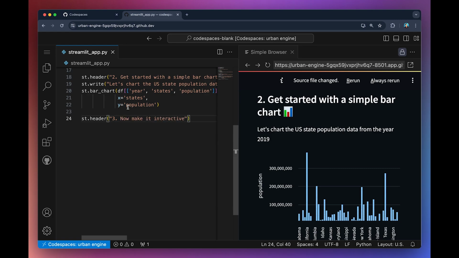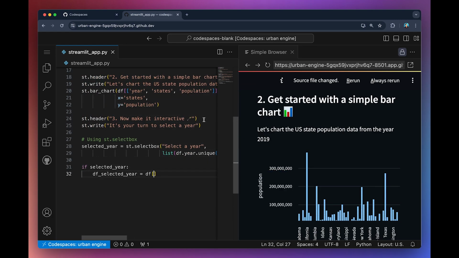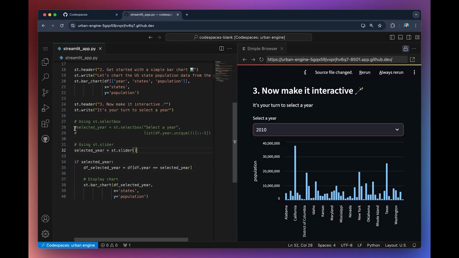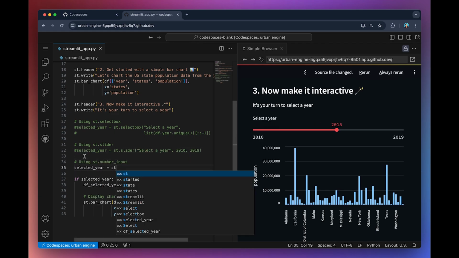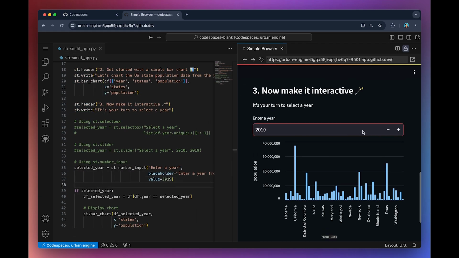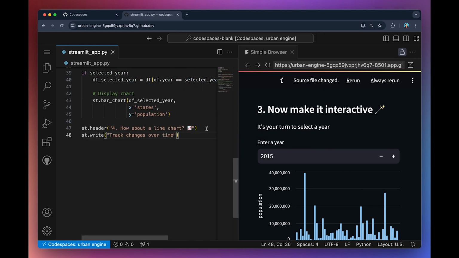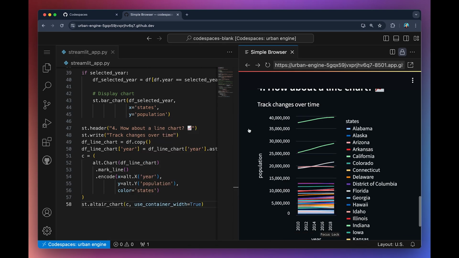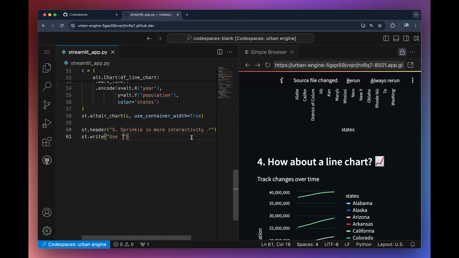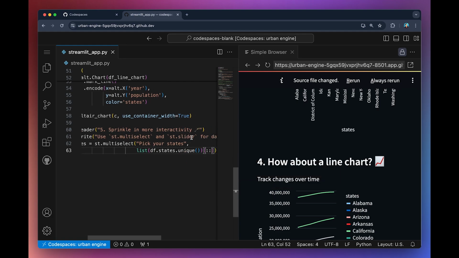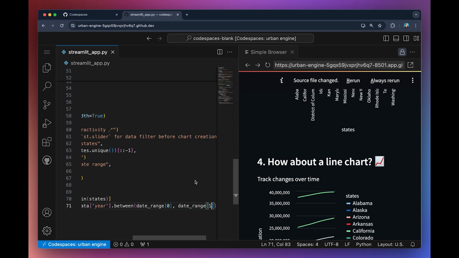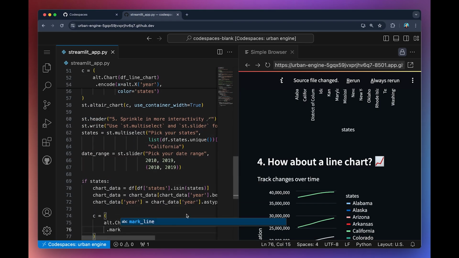In this third example, we'll make the chart interactive as users can select the year of their choice via the select box, slider, or number input. In this fourth example, we'll create a line chart using Altair. Finally, in this fifth example, we'll sprinkle in more interactivity as users make adjustments to multi-select box and slider. Then the underlying data frame and chart updates accordingly.